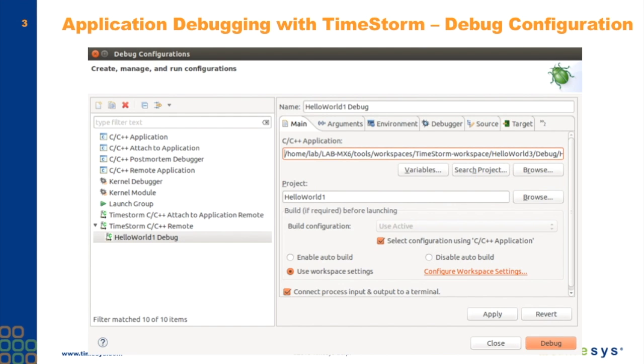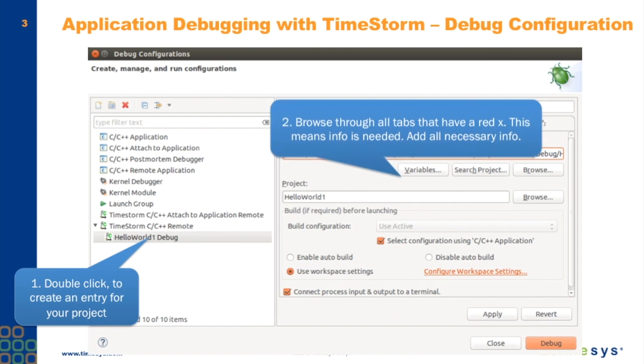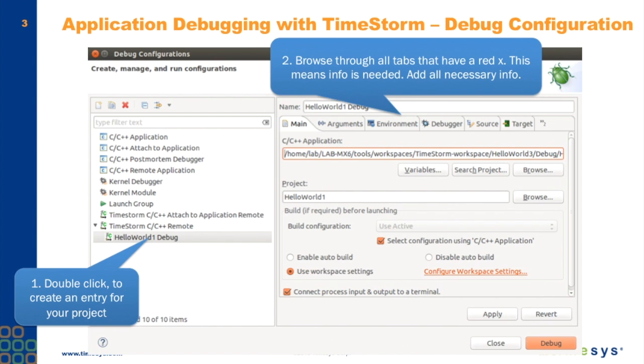To set up a debug session in TimeStorm for a given project, you start by opening a debug configuration for that project. You double-click on the type of the project that you want to start, in our case a C/C++ remote. That will create an entry inside this debug configuration view with multiple tabs. Most of those tabs will be pre-populated with necessary information already. All you have to do is fill out the missing information in tabs that are marked with a red X. At that stage, you are ready to start your debug session.